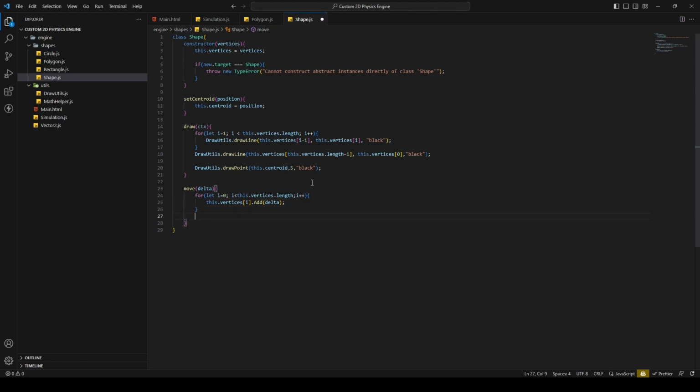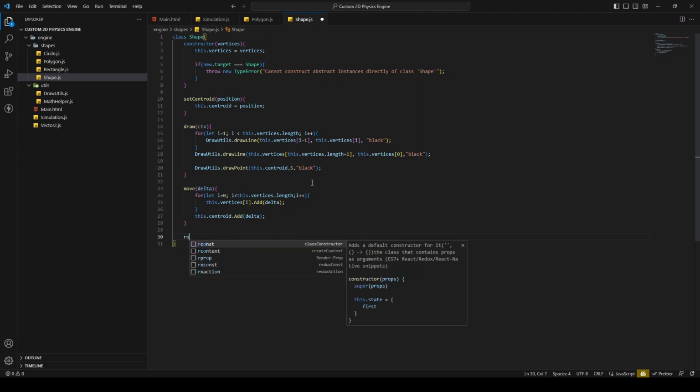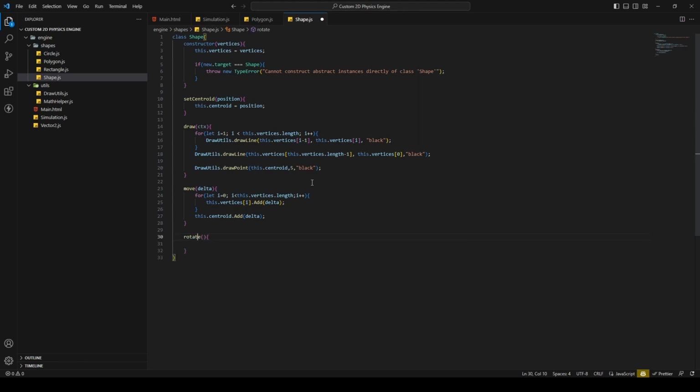And of course, we should not forget the centroid. We need to add a delta there too. And you're gonna see what I mean by delta in a short time. But let's just implement everything else. The last method we need to do is the rotate method. That's also gonna take a radians delta.